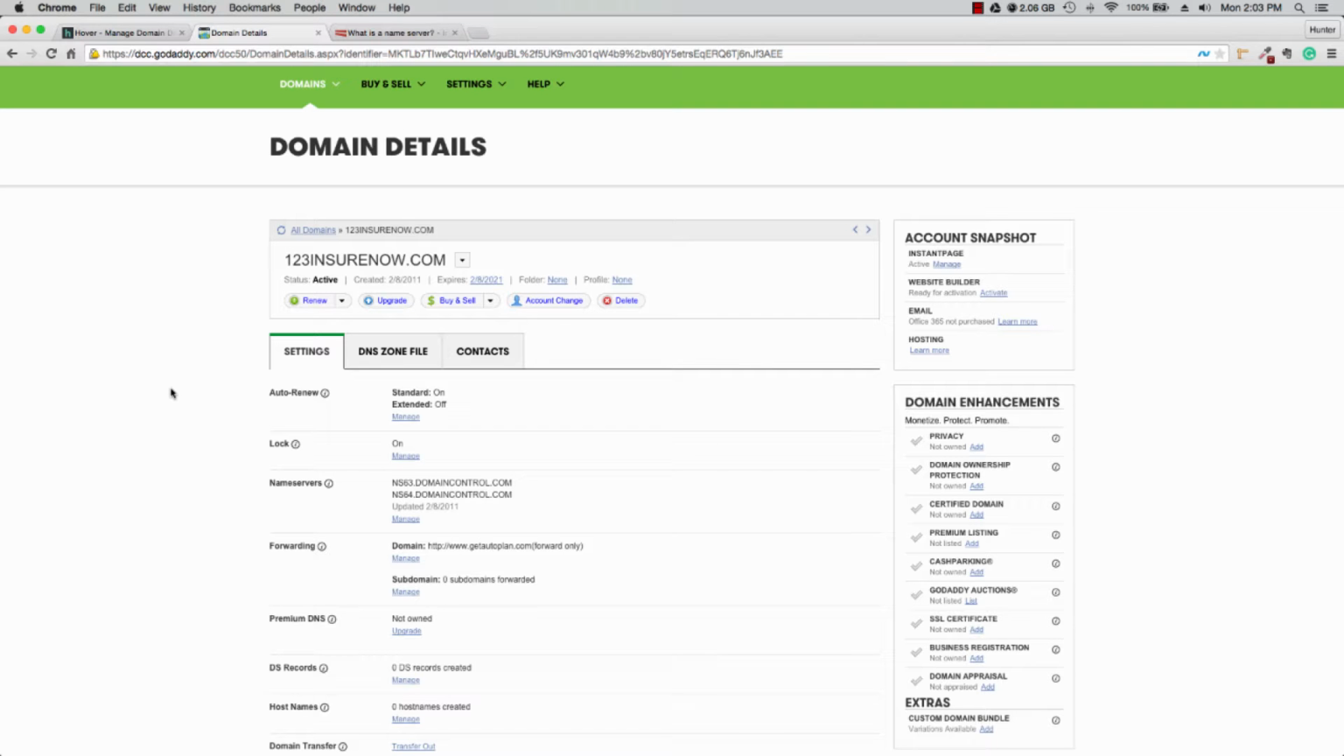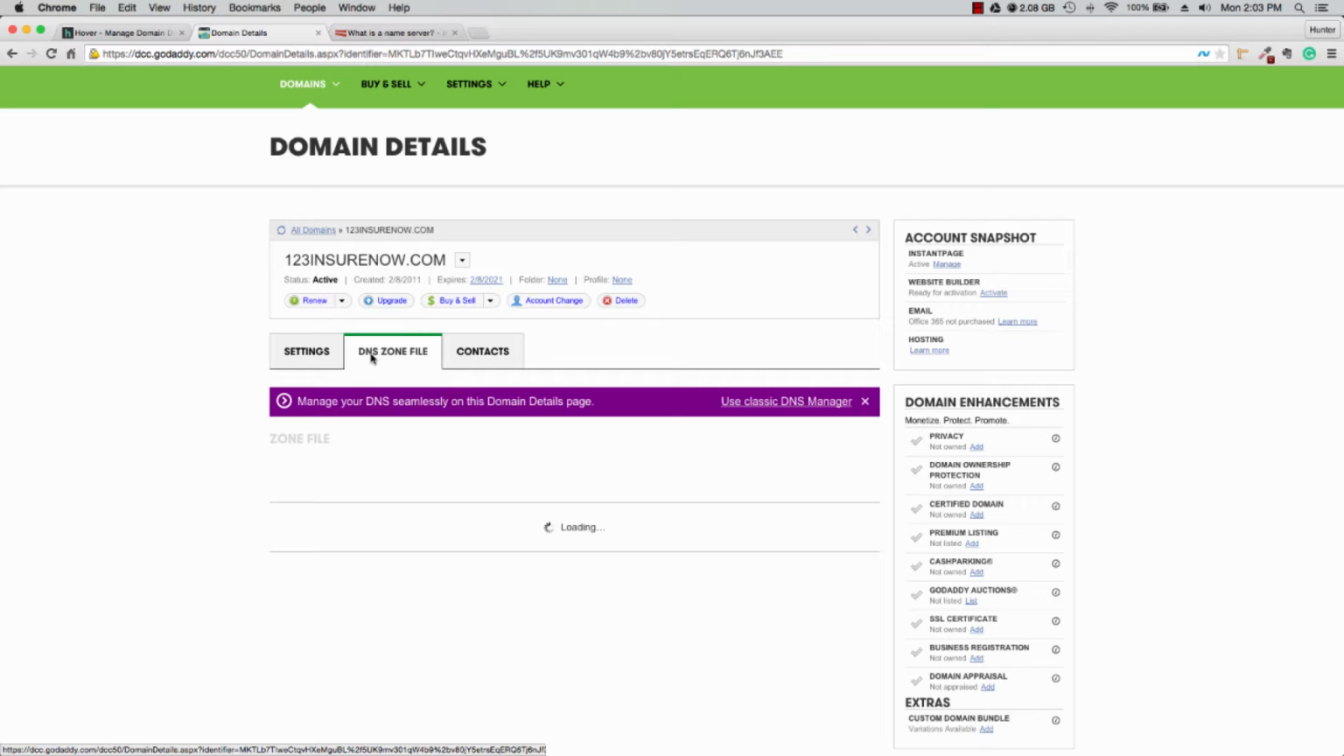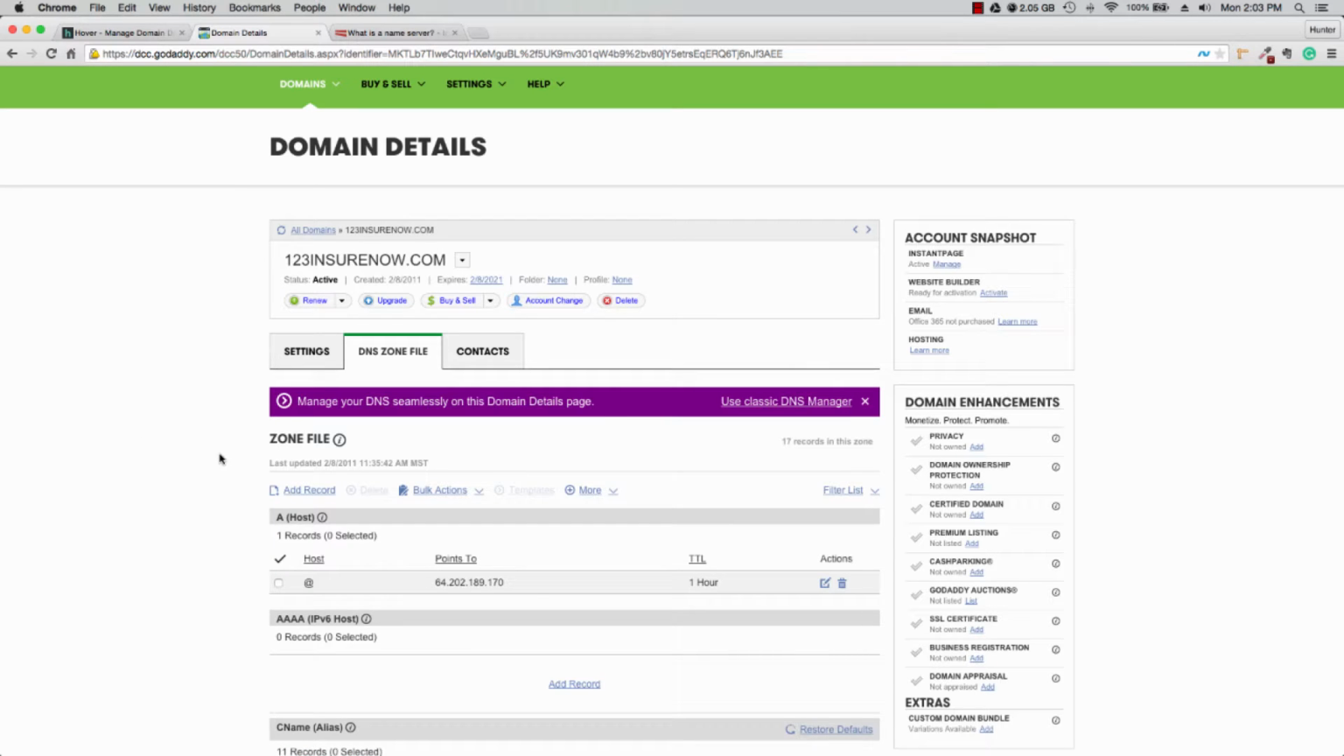Now in GoDaddy, it's slightly different, but kind of the same type of process. Go to your domain settings, and then what you're going to go looking for is the DNS zone file. I'm using the new system, which is their most up-to-date one, but you may want to use the classic DNS manager if you've ever used that or are more comfortable with that. But in this case, I'm just going to use the current one.